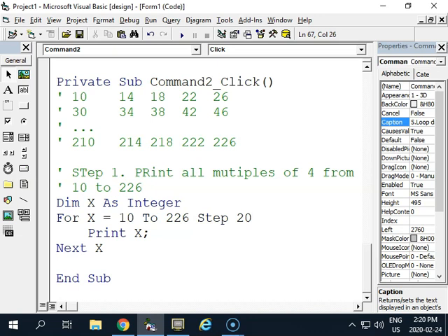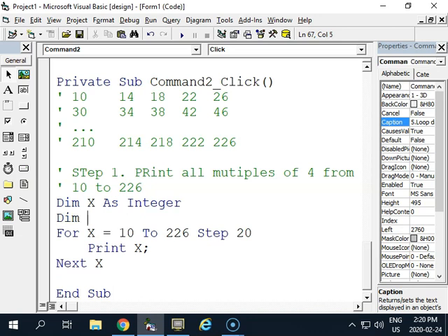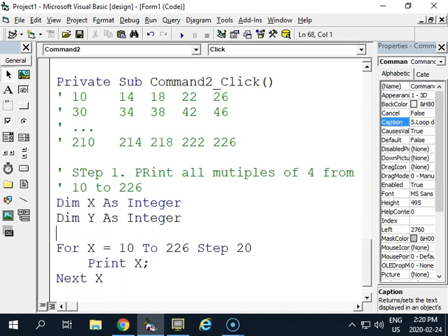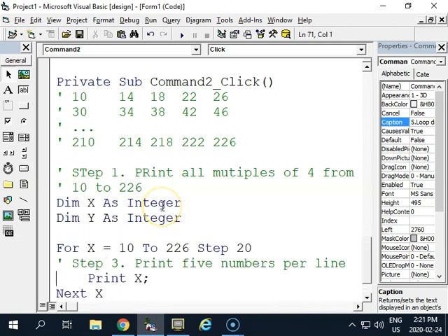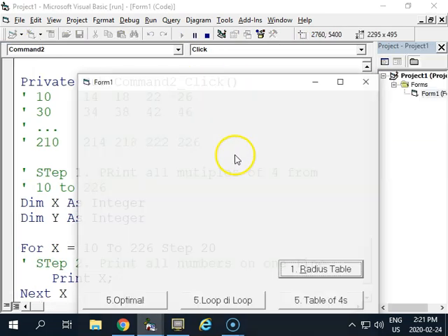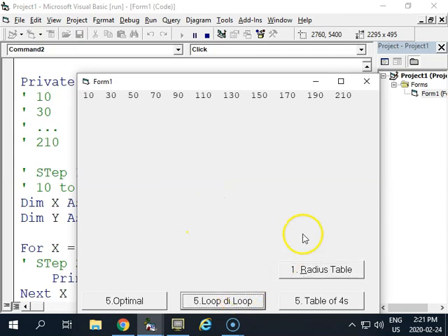We can create a loop inside of this loop to solve this problem. We'll need another variable, dim y as integer. Step 2, print all. So we've accomplished step 2 here. Let's just confirm that it works. It works, going 10, 30, 50, 70.